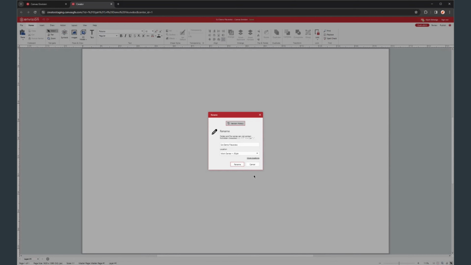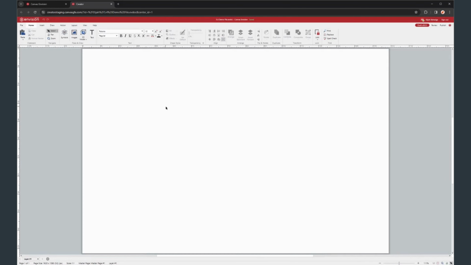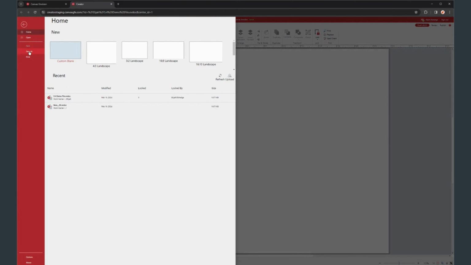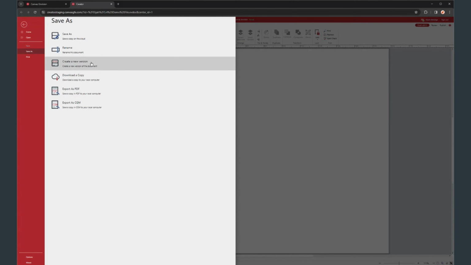New versions are continuously saved to the document as new changes are made via the autosave functionality. If you would like to save a new version manually, you can go up to the File selection and click Save a New Version.